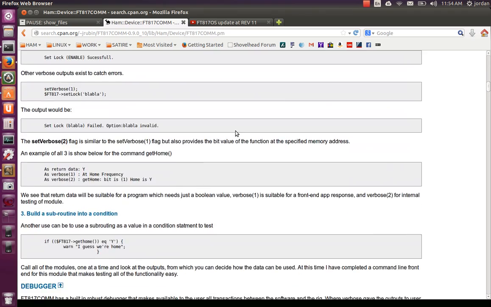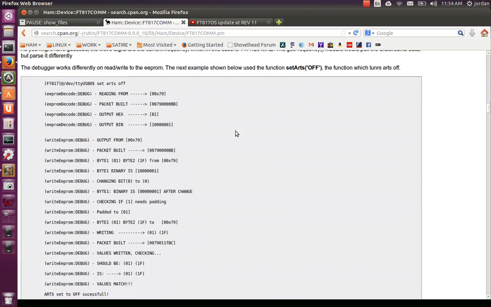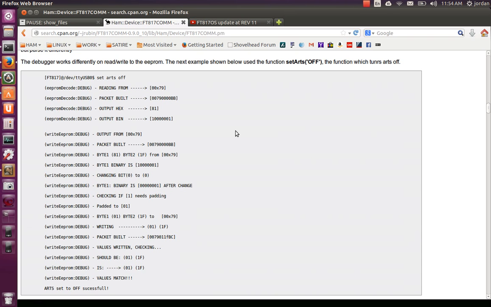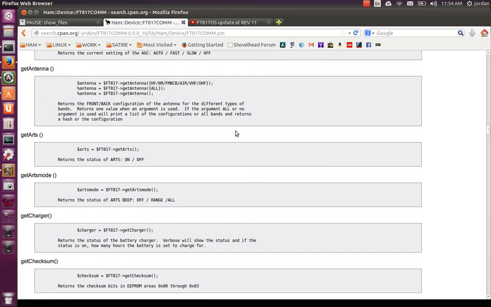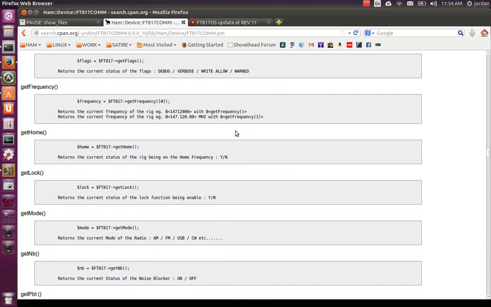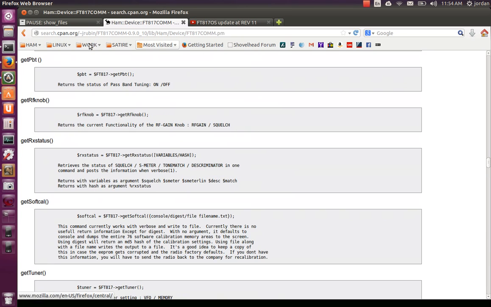This is actually what the project is. FT817OS I simply made as a means to be able to check my data. It kind of grew, and I added some features. Here's a list of all of the functions. You'll be able to find them there.